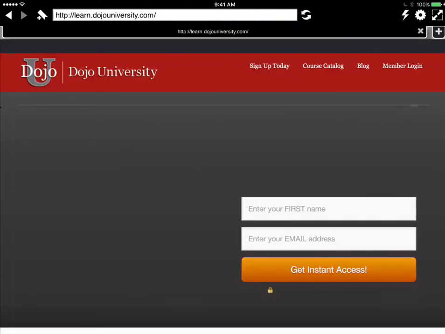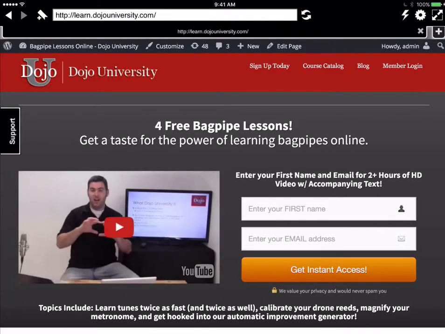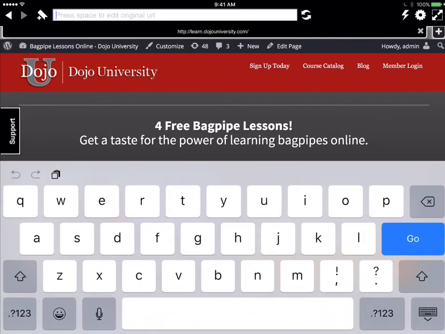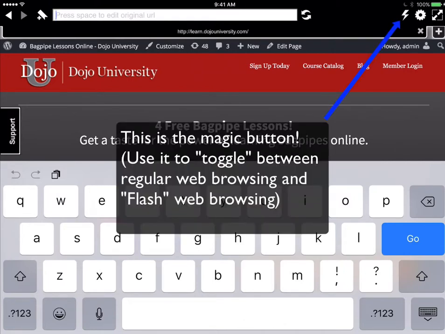Now, I'm going to open this up. And it's a little bit crazy. There's a whole bunch of different buttons going on here on the screen. But you'll see it's just like a regular web browser. I can go up here in the URL box and type in anything that I want to, and it'll bring up any old website.